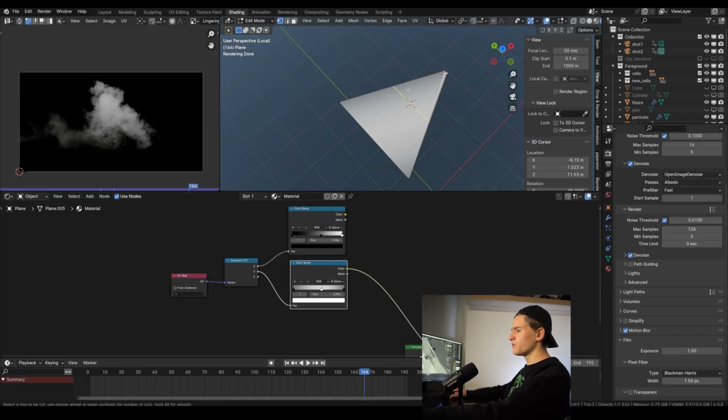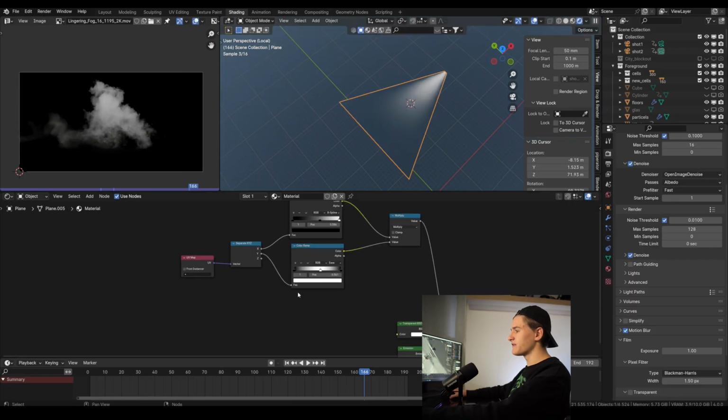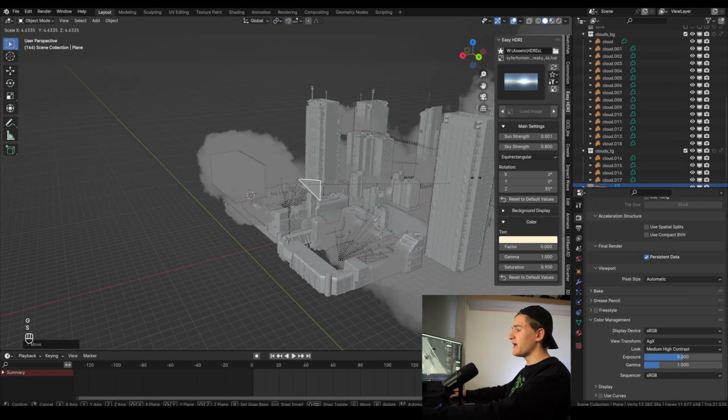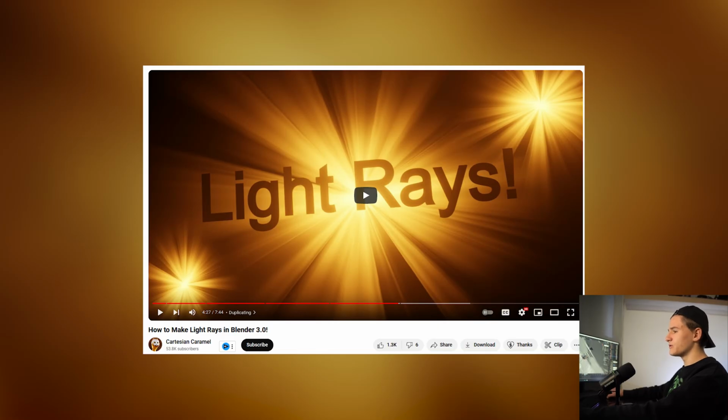If it now looks weird, just add some loop cuts. Now you can add more in the middle to give the light ray some more variation. Let's adjust the color of the emission texture and the strength. We can now control how transparent it should be by changing the white color of the top slider. Let's move it in place of our scene. By the way, I learned this quick trick from Cartesian Caramel on YouTube.